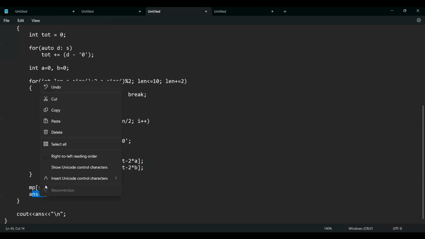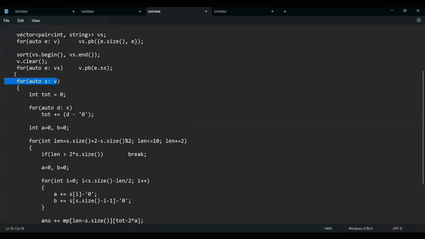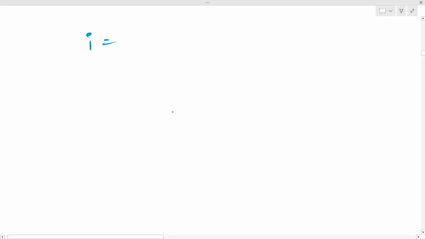But why am I doing answer plus plus? Can someone tell me why for each string I'm adding to my answer? Like in my answer, I'm adding 1. Why? For each string, I'm doing this, and I'm not checking anything. Yes, perfect. See, in the problem, it's given that i can be equal to j. So what do you think? How many pairs do I need to add? I just need to add 1 for each string.